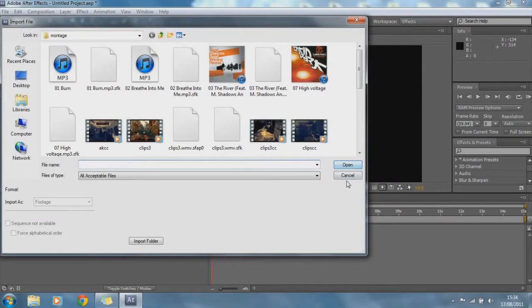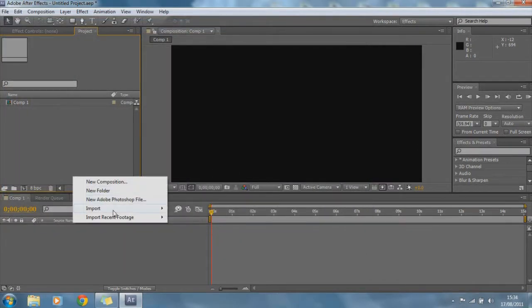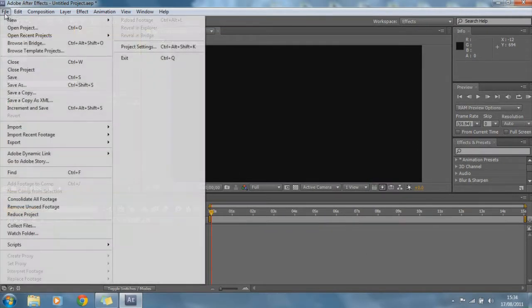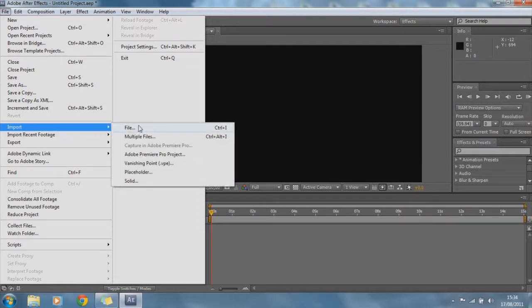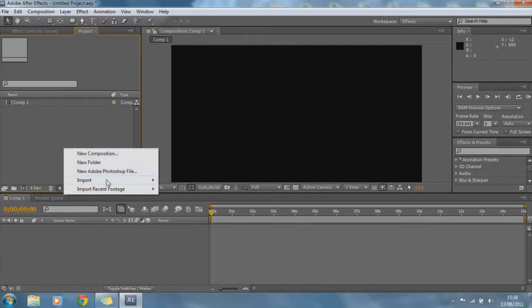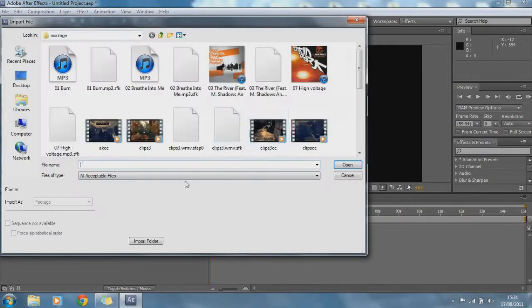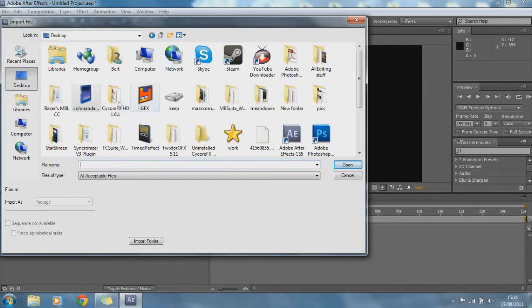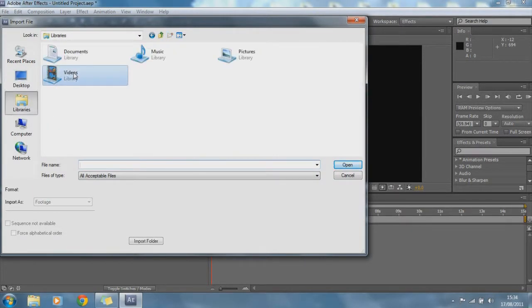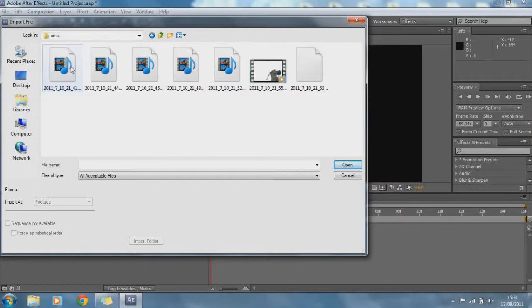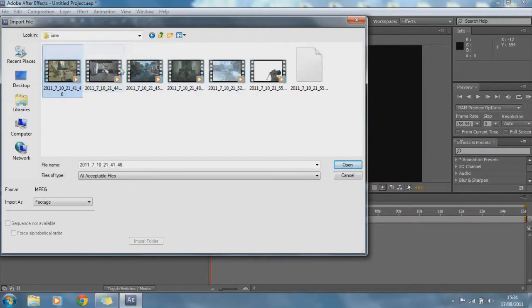Sorry, if you don't know what I'm doing here, it's literally just right-click, import file, or you can go to File, Import File. Plenty of ways to do it. Import file, and I'm going to find my things. I'm going to go videos, Cine. Let's use, this one's a nice example.